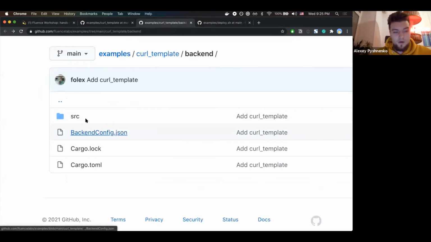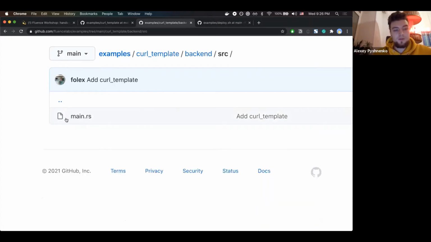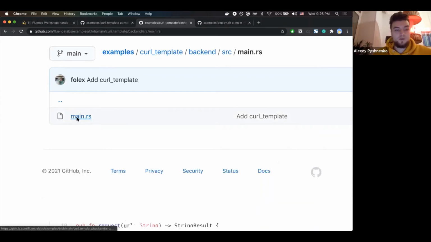And when you compile that project, you, as a result, will have a WebAssembly file. So you will have something like curl template.wasm somewhere in the target directory. We'll do that, we will see. So here, what are the sources of the project?